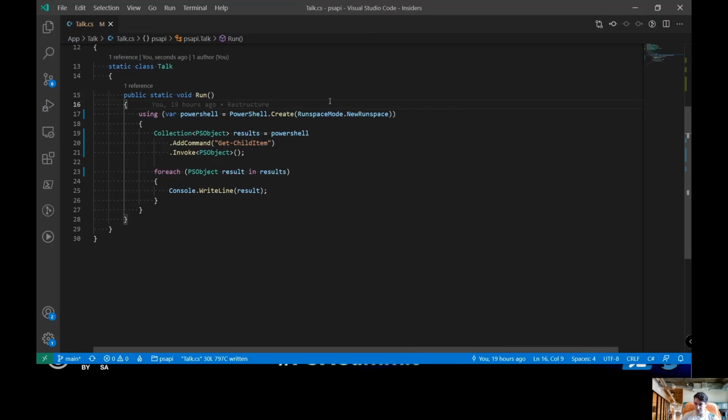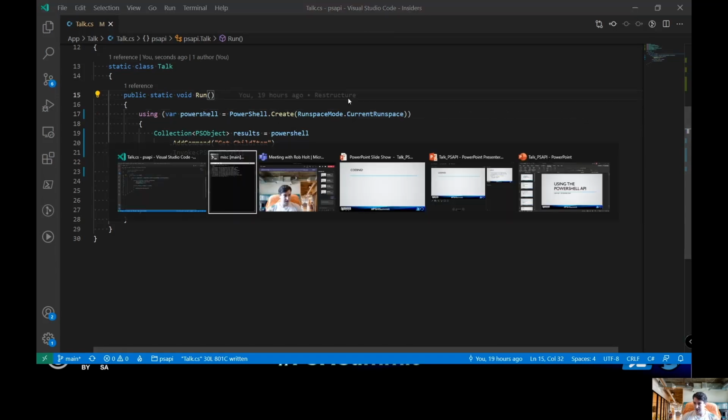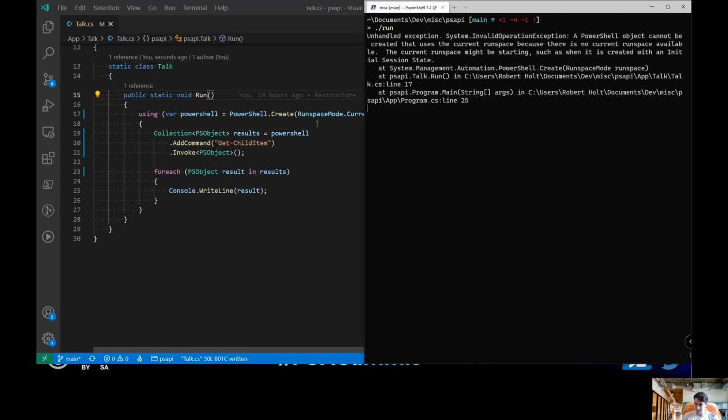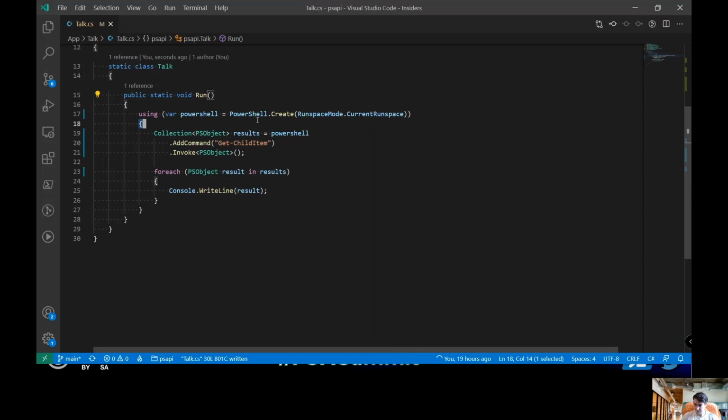This tells PowerShell to always create and open a new runspace. But the other one is much more interesting. It's RunspaceMode.CurrentRunspace. And when we try to run things this time, we're going to see something kind of weird, which is that we get an exception. It says we can't use the current runspace because there is no current runspace. You idiot, what are you doing?